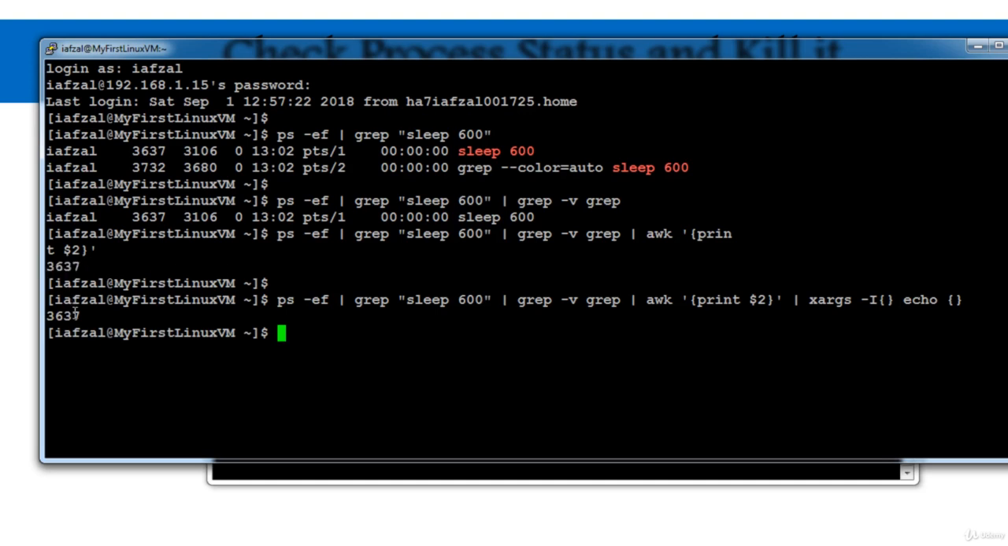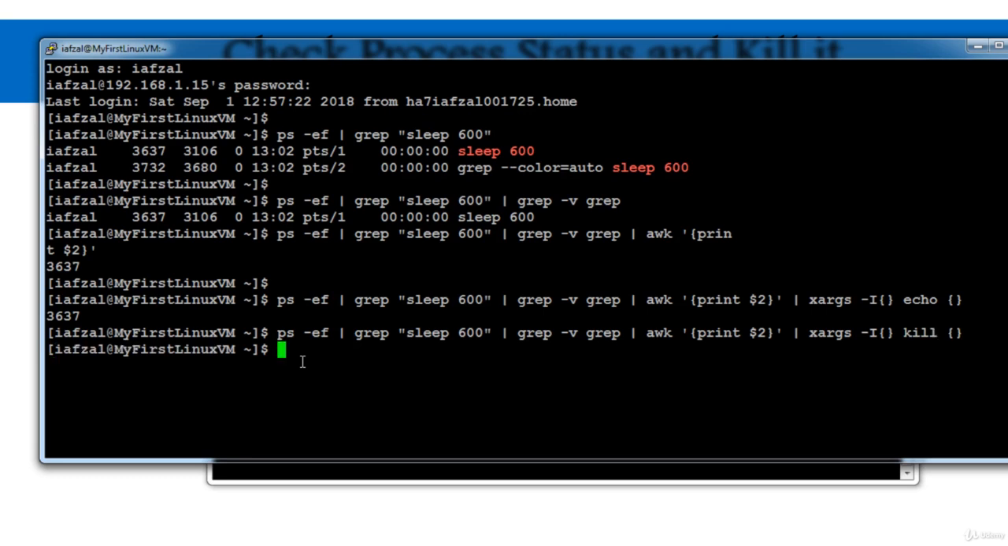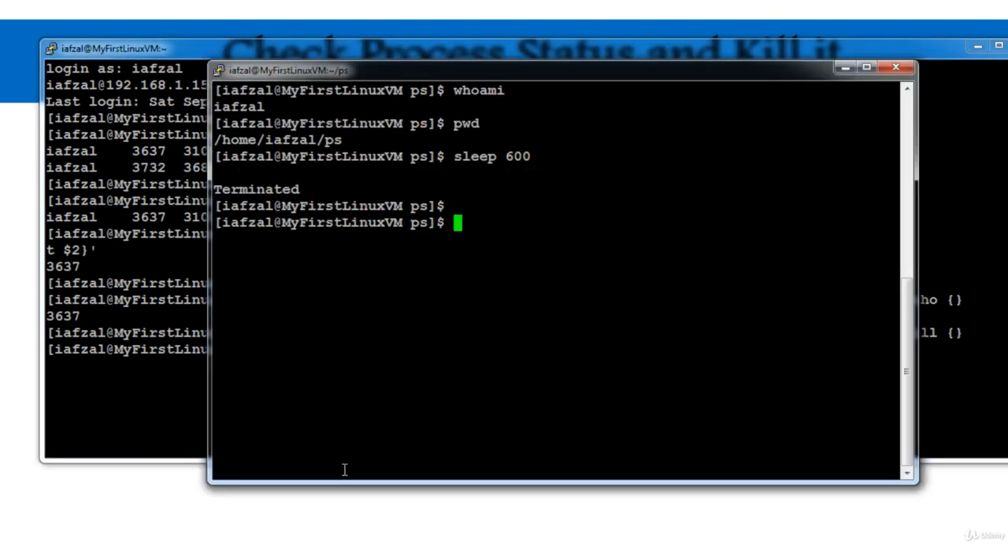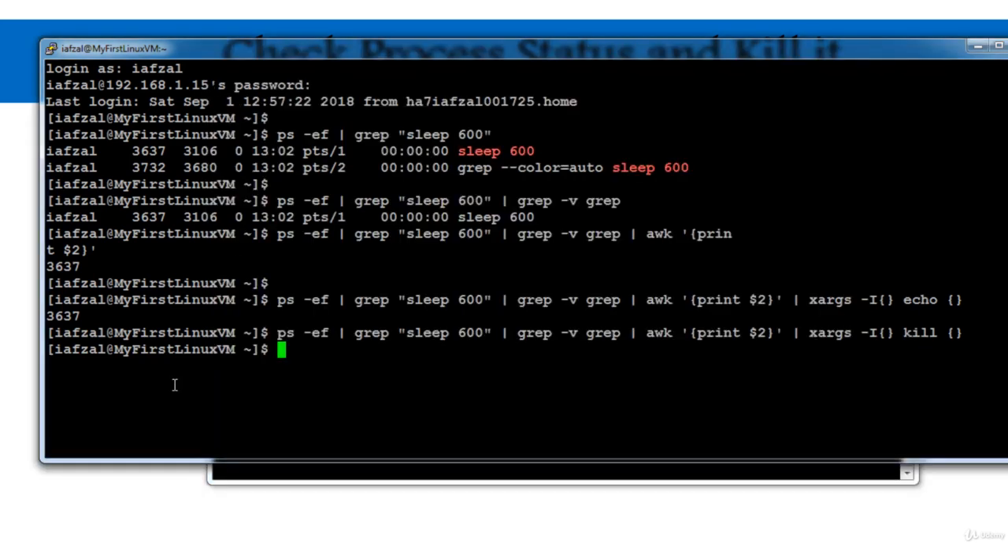It didn't kill it. Now I can run a kill command right here, and I can simply kill that process. The process is gone, and if you go back to your terminal in the background, you'll see I got my prompt back, and it says right here, terminated. So this is one of the ways you could create a script like that, which will terminate processes that are no longer needed.